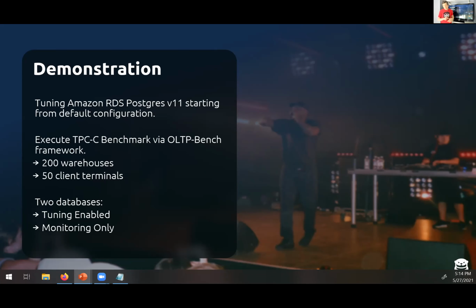And so we're going to run the TPC-C benchmark, which is a write-heavy transactional benchmark, using our benchmarking framework on the database. And we're going to have two databases hooked up to OtterTune. The first will be one where we're actually going to do tuning. We're going to let the machine learning algorithms change the values for these knobs. And another one is going to be running the same workload. It's just we're not going to let it tune any of the knobs. And we'll use that as the baseline to see whether we're making things go better.